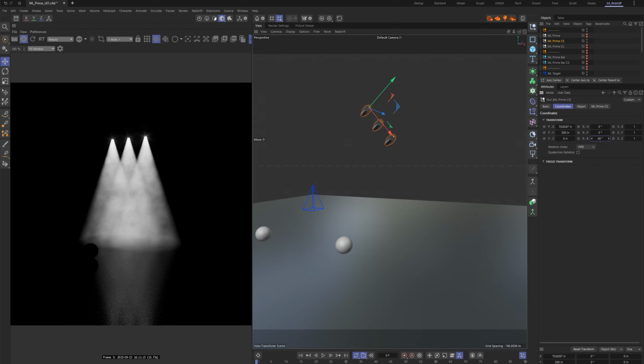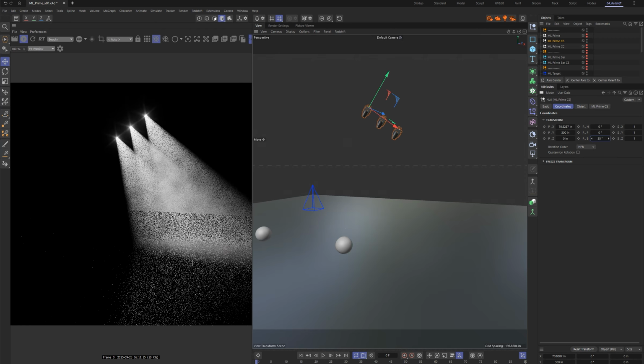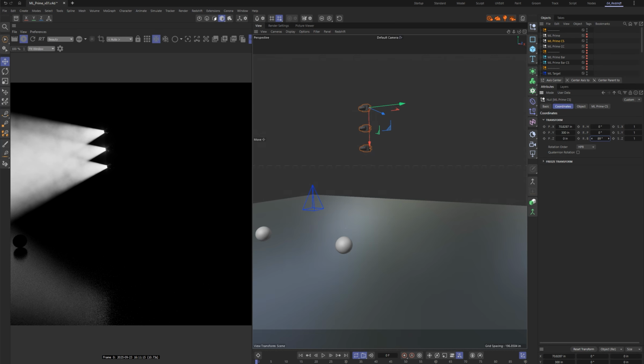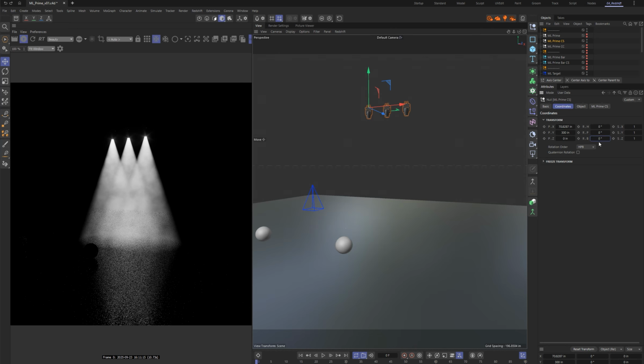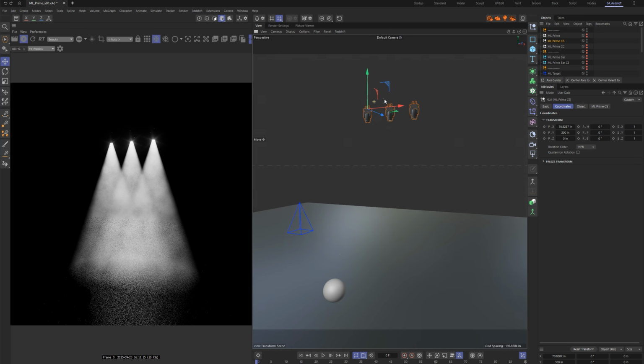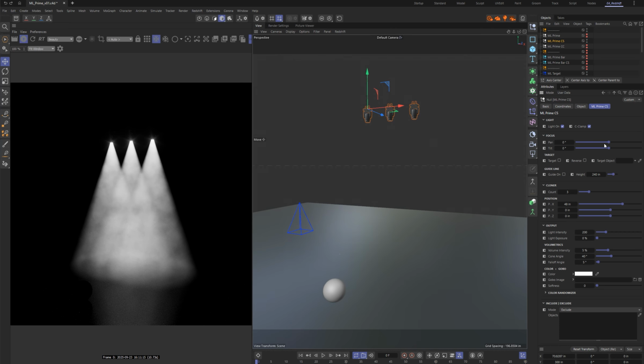And again, if you start to play with the angle here, you could hang these sideways if you wanted to. So however you want to use these, the controls will work the same no matter how you have it set up.